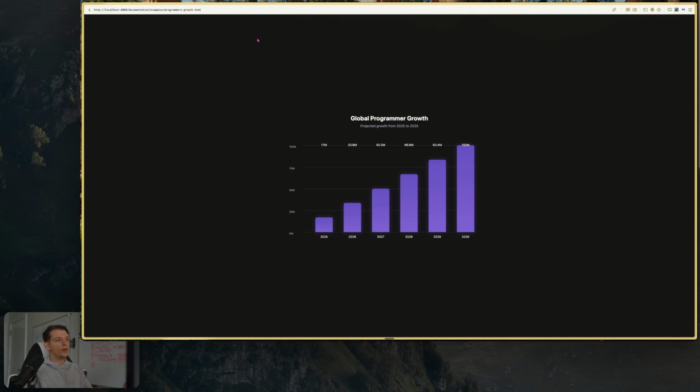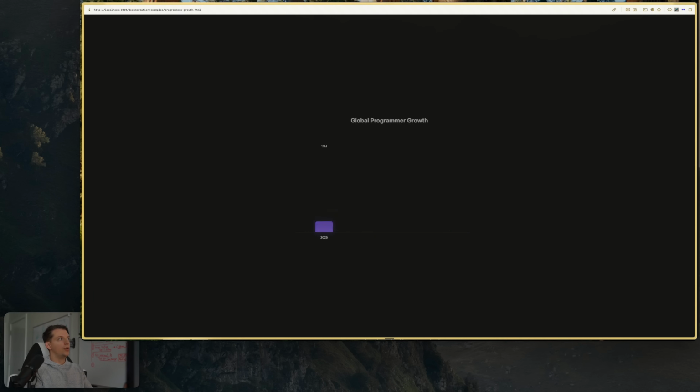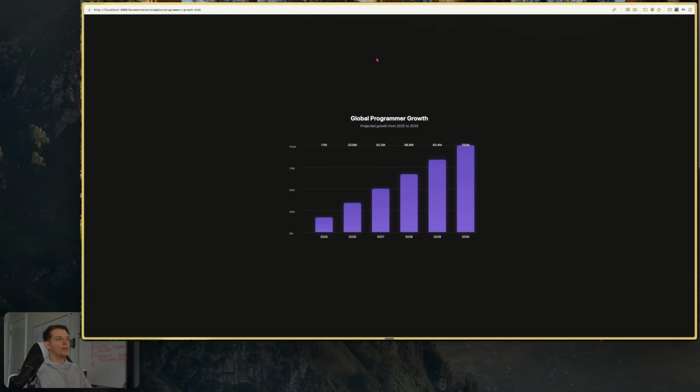I mean, look at these charts. We could have it automatically generate these charts to show different ideas. And this is just really cool. So yeah, let's just send it.